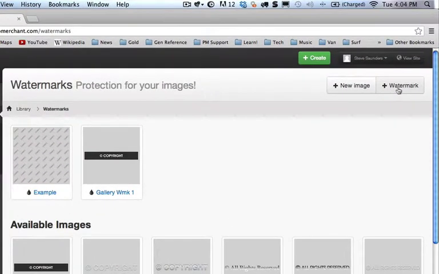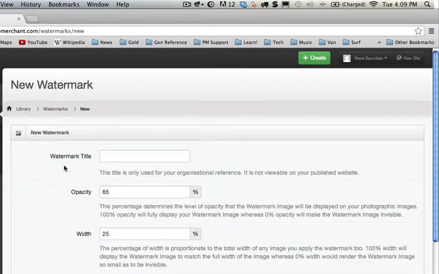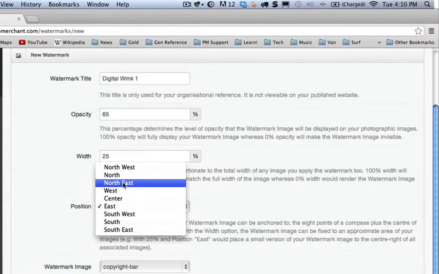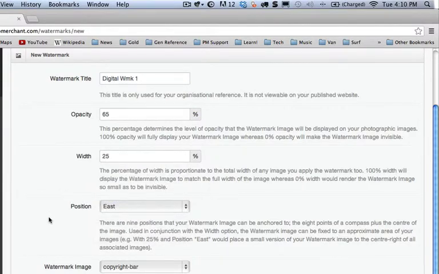Let's head up to the top right and hit the Add Watermark button now. So this watermark I'm going to call Digital Watermark 1. That's just my own naming convention. I can control the opacity of the watermark or the transparency. I can control the width as a percentage of the full image. And I can control the position or the placement of the watermark on my images.